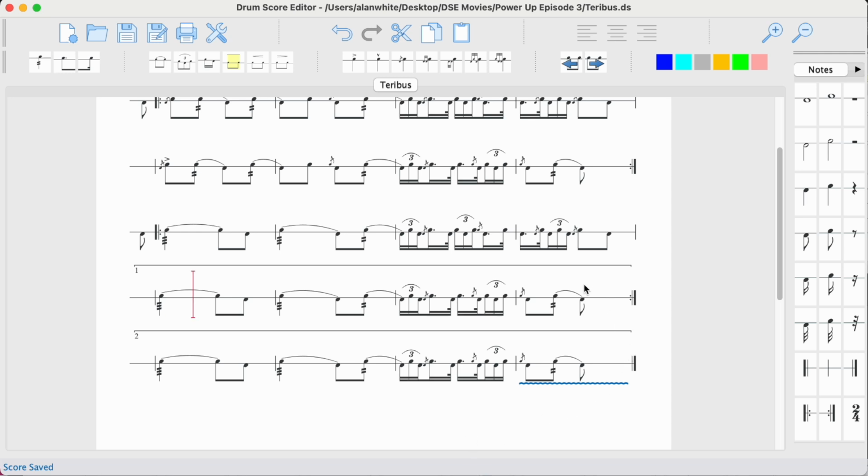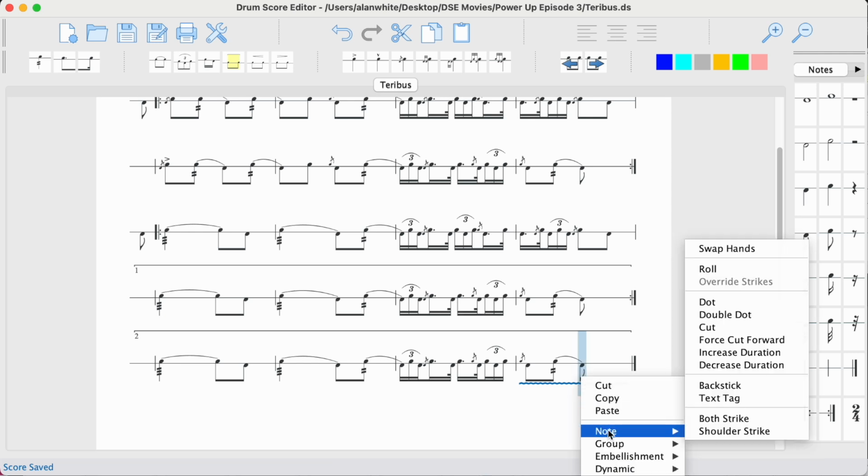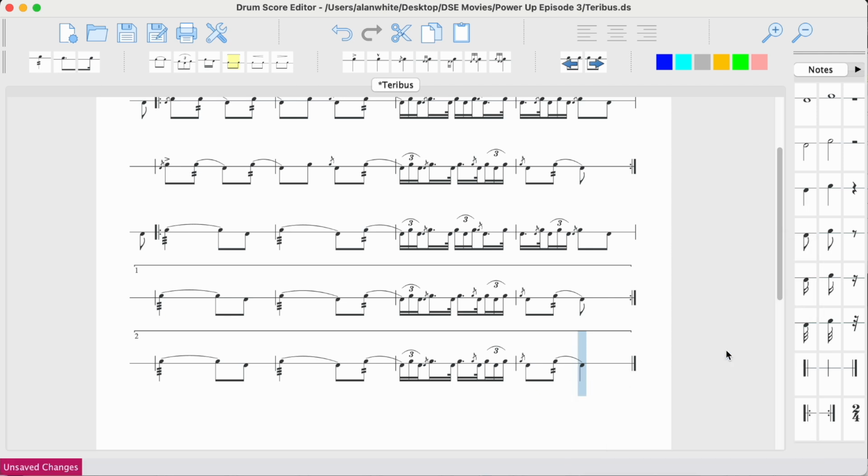Notice on the new line that the ending bar is now short. This is because the intro note has been balanced out on the first time through the part. And we need to increase the duration of this last note to fill out the bar. We select the target note, right click for the drop down menu. There's also a keystroke for this, Shift M for make.